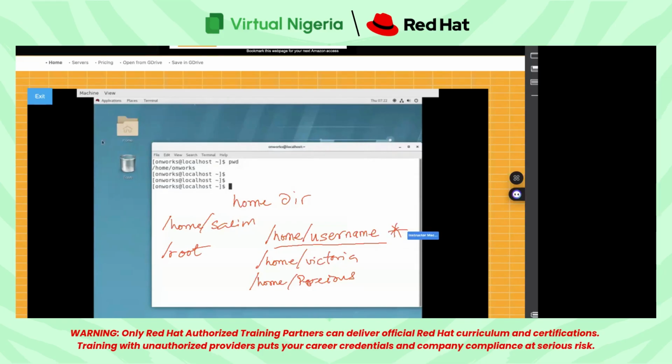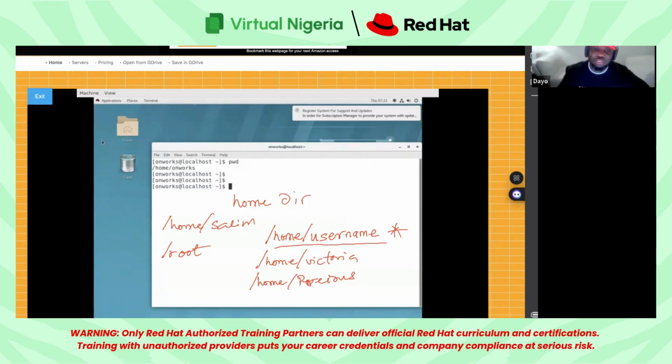Okay, no. That's not what I'm saying. Let's assume that your username on that server is Umar, right? That means your home directory will be /home/Umar. This username I put here is just a placeholder to replace any name. And that's why I now came to give you exactly what will be Victoria's home directory, exactly what will be Precious's home directory, exactly what will be Umar's home directory.